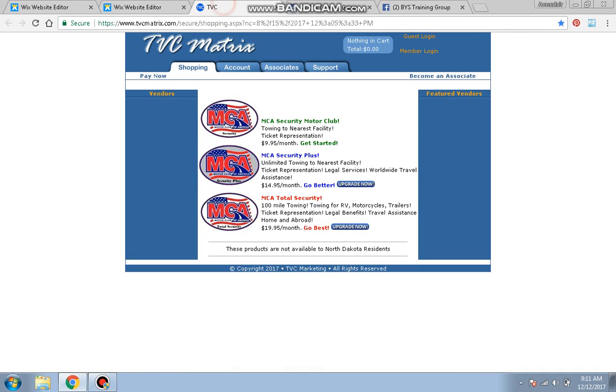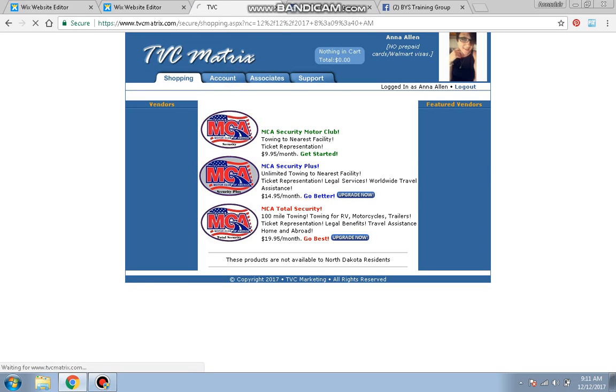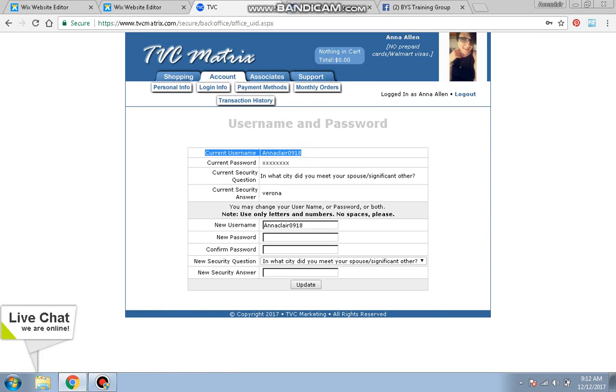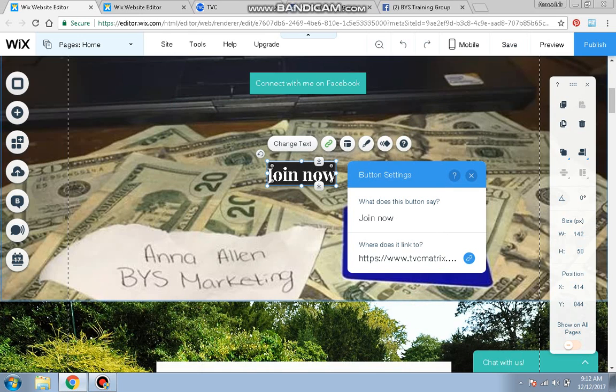Okay, now you're going to go to your TBC Matrix login. Mine's already all set. Then you're going to go to account and login info. Right here, this is what you need. Current username. If you don't have one or you don't like what it says, you can change it. There is a spot to change it. Yep, new username right here. So this is what you need. You're going to copy this and then go back to the link, all the way at the end after the equal sign. It has to be after, and that equal sign has to be there. Okay, and then done. So now it's linked.